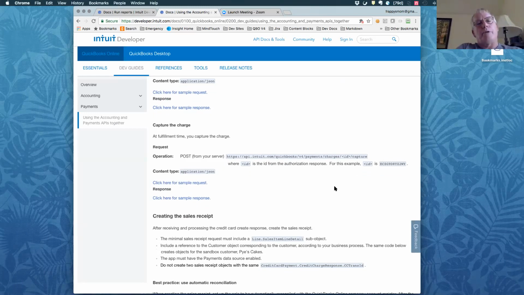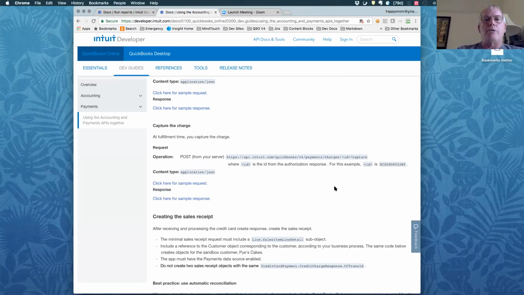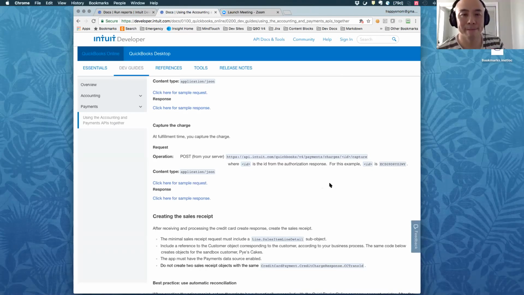Yeah, if you're creating a Java app, you don't have to use the SDK, but it's recommended that you use the SDK, right? I mean, yeah, it just makes life easier, right? Yeah. So it would be recommended to use the SDK.